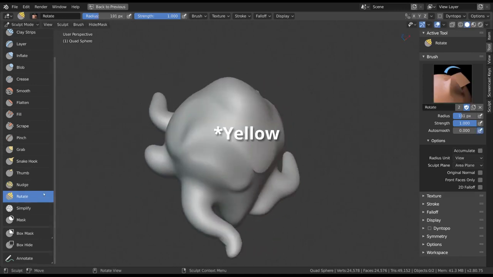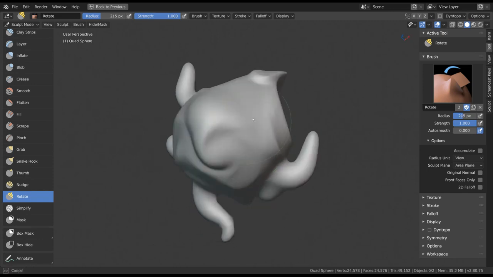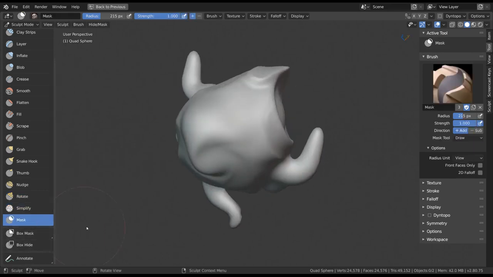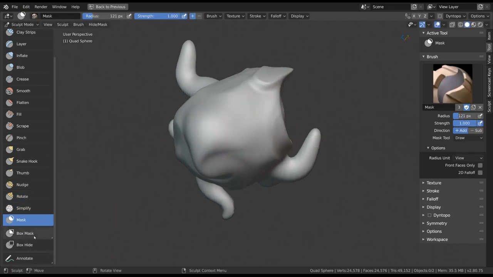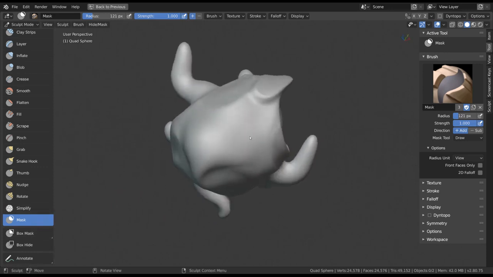The last of the red tools is Rotate. This one essentially twists the affected vertices based on how long your stroke is and the angle that you take. It's a bit of an odd brush, but it could be useful at times. The gray tools at the bottom are pretty simple actually. We'll start with Mask and skip Simplify for now until we talk about later settings.